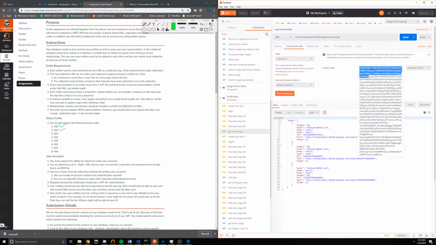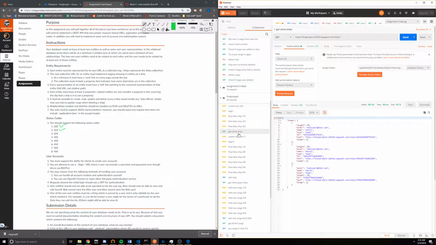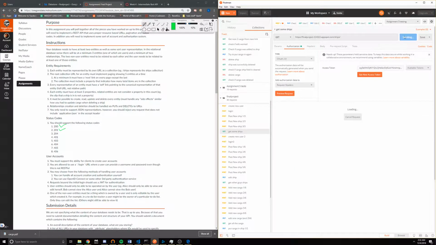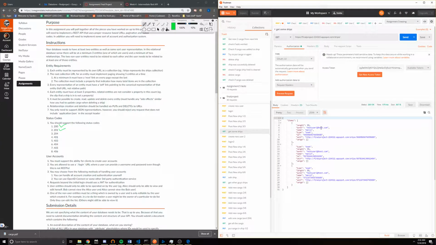Now I'm going to get some ships. So what I'm going to do is use the access token that I just got and use it with the get request to ships. What I get is test user 1. We see it here, test user 1, self-links. So 3 self-links, test user 1, test user 1, test user 1. So it got the owner. Now let me just go here.